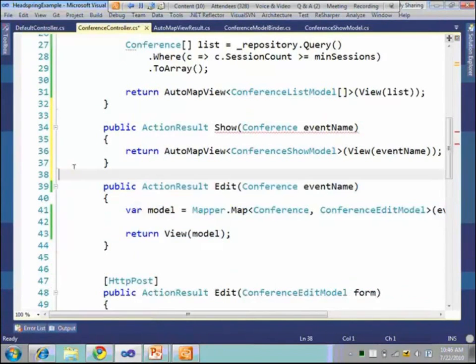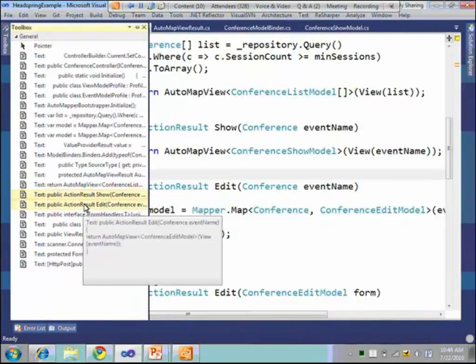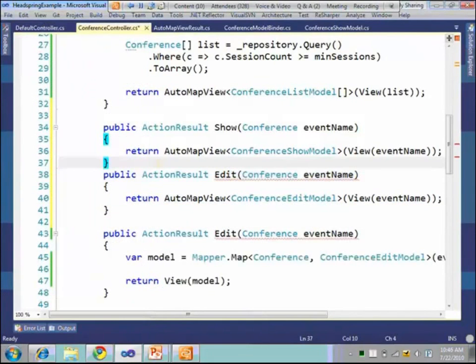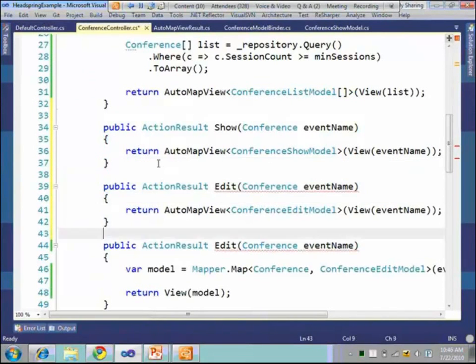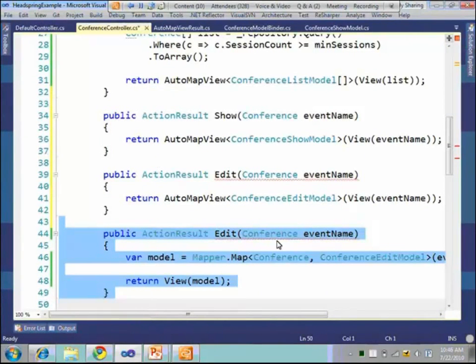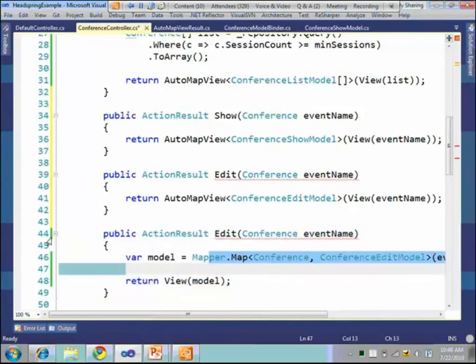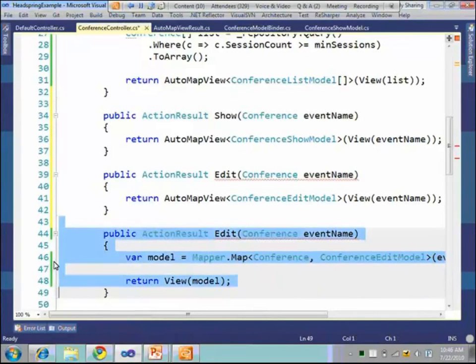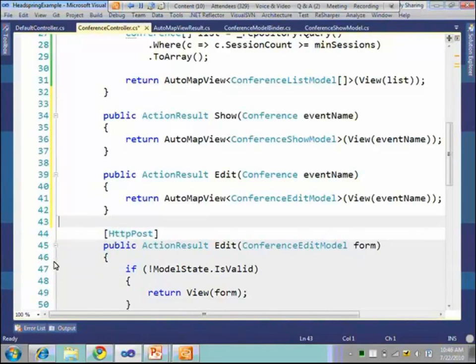And finally, my edit action, I'm going to do the same thing. Return AutoMap view. So what I've done is just recognize this common concept of mapping and showing a view and extracted that concept into an action result. And now in my controller actions, instead of doing the how of mapping, I just describe what I want to do. I want to map, using AutoMapper, to this destination type, this view information. So I'm just telling MVC what to do, and then all the action results figure out the how.